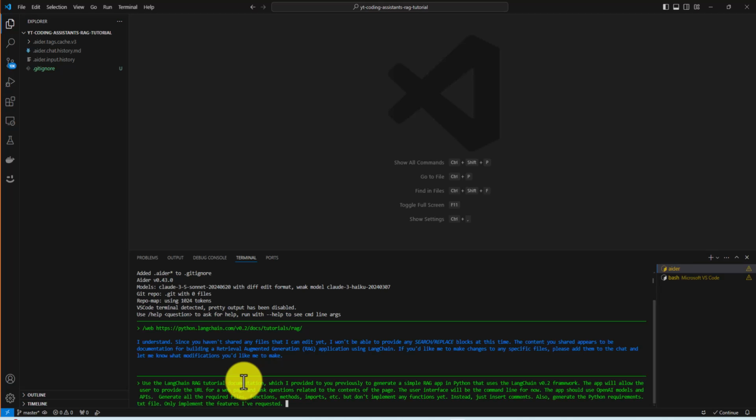So in the Aider terminal, we'll enter this prompt. Use the LangChain RAG tutorial documentation, which I provided to you previously, to generate a simple RAG app in Python that uses the LangChain version 0.2 framework. The app will allow the user to provide the URL for a web page and ask questions related to the contents of the page. The user interface will be the command line for now. The app should use OpenAI models and APIs.